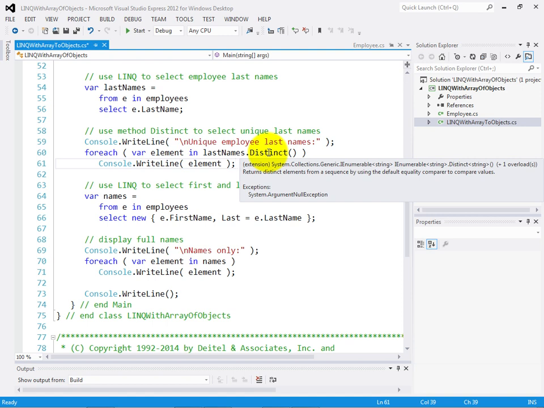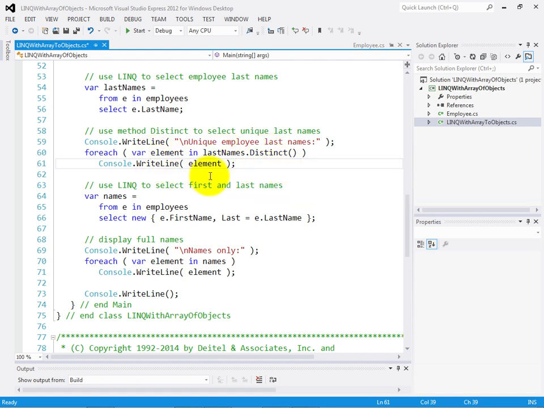So basically, it's going to compare all of the items in the last names collection, whatever that is, in this case, a list of names produced by a LINQ query, and it will give me back only the ones that are unique. Then I will iterate through the unique ones and display them.